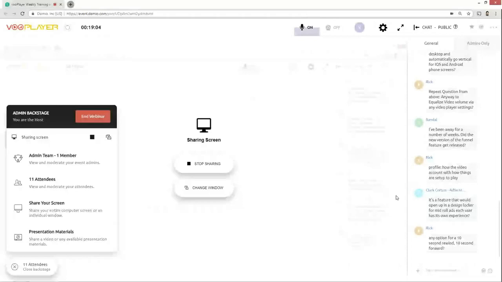Clark is saying it's a feature that would open. So this is back to the nonlinear customer experience for ads. It's a feature that would open up in a design locker for mid-roll ads. Each user has its own experience.